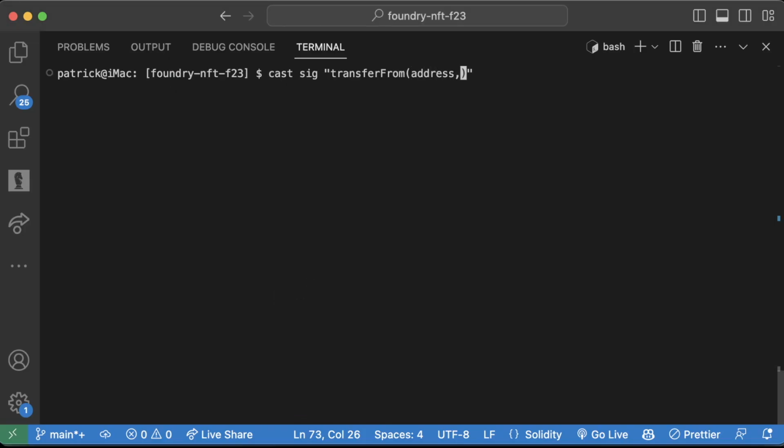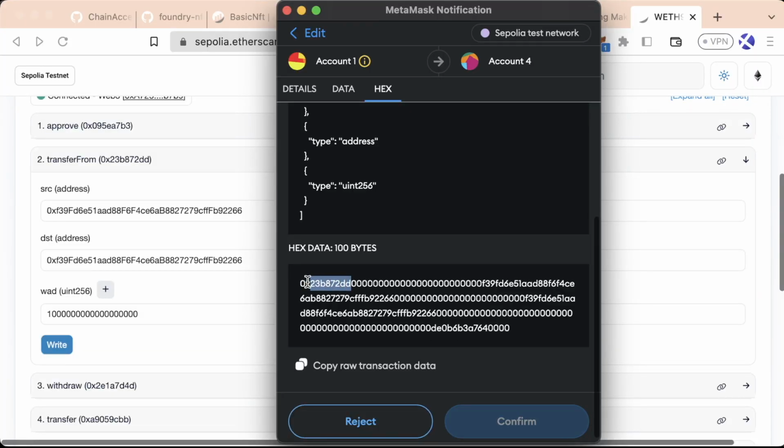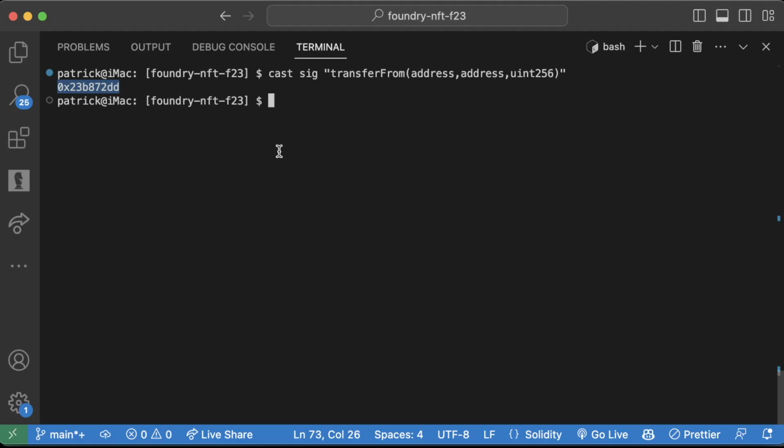So we'll do address, address, uint256. And we'll see that this is what the function selector should be. So I can say, okay, great, the two of these match. This is indeed calling the function selector that I want it to call.